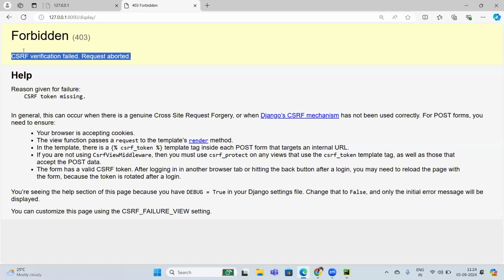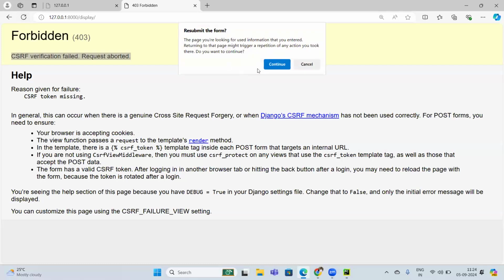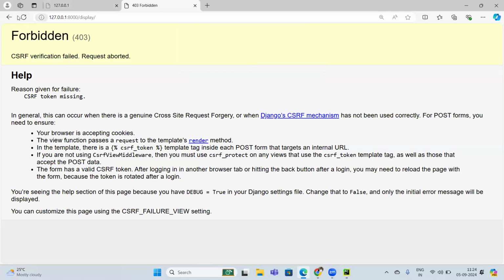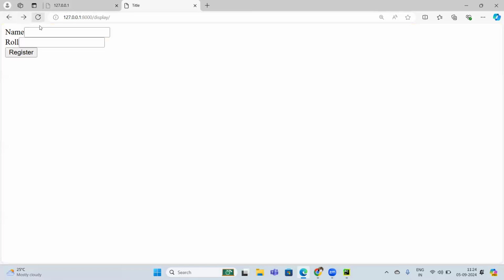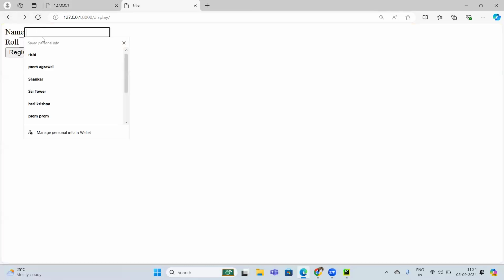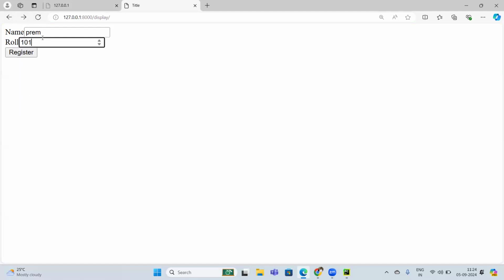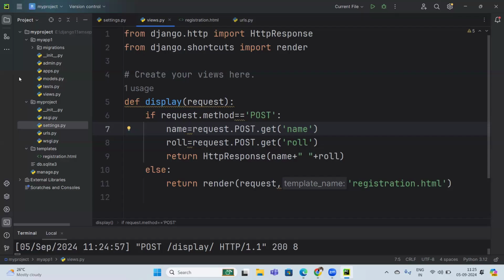Let us understand. Refresh it again. Go back, refresh, and give the value. Suppose I am giving the name as Prem and roll number as 101. Click on register. So Prem and 101. I will explain the complete flow to you. Observe very carefully. Step 1, what do you have to do?